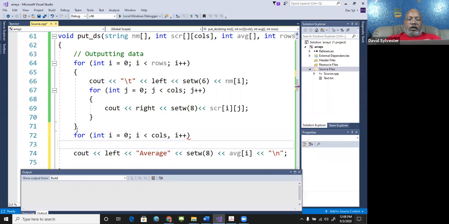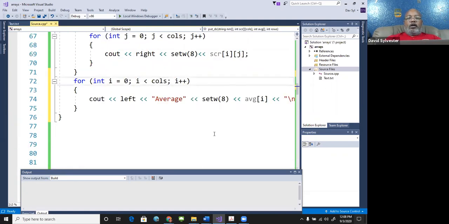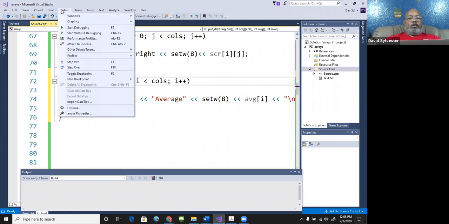And I always like to put my curly braces. All right. So now, I always put a colon. I don't know why. All right. So now, let's run this one. So we debug it.